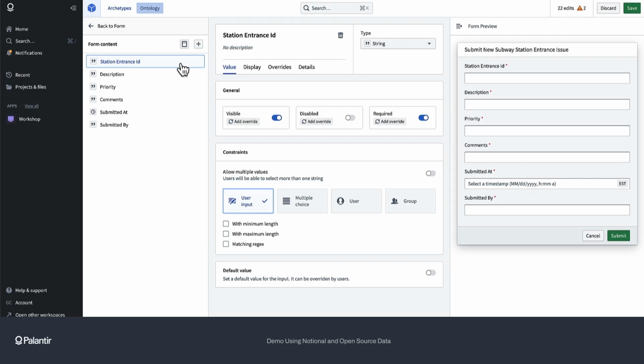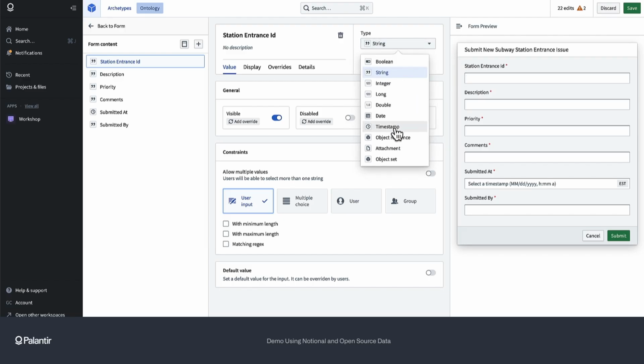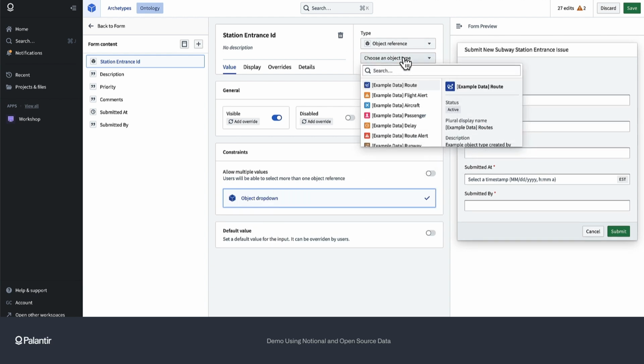So for starters, the station entrance ID, this should be an object dropdown, right? For the station entrance IDs, they're not super human readable. And so we just want to be able to reference the object. So for the object type.